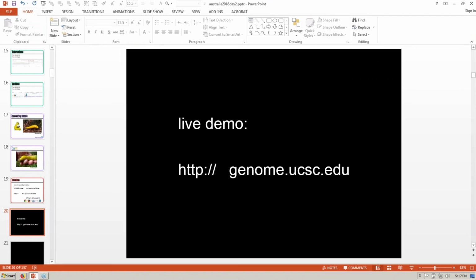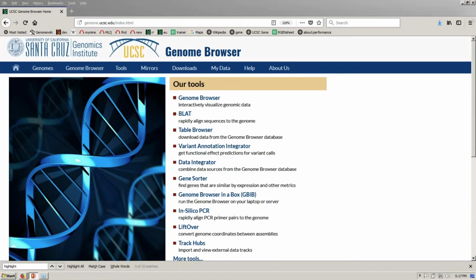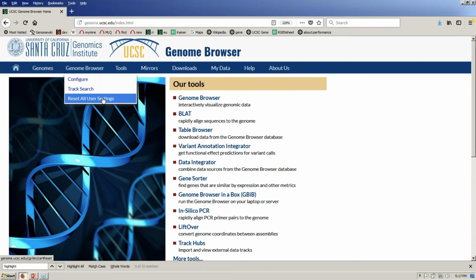Okay, so at this point I wish to switch over to the Genome Browser and go to a live session. So let's start with reset all user settings the way we did yesterday so that we're all starting at the same place.